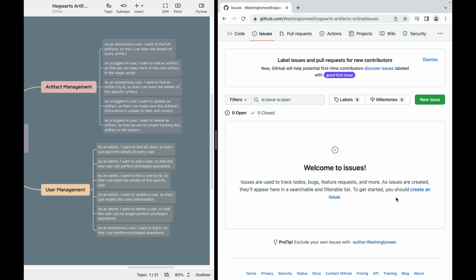Let's create the first issue. By the way, you can create issues at different granularity levels. In this project, we're not going to create an issue for each CRUD user story listed in the mind map since they're too simple and we can easily do them together. So, our first issue will be artifact CRUD. Let's create a new issue.